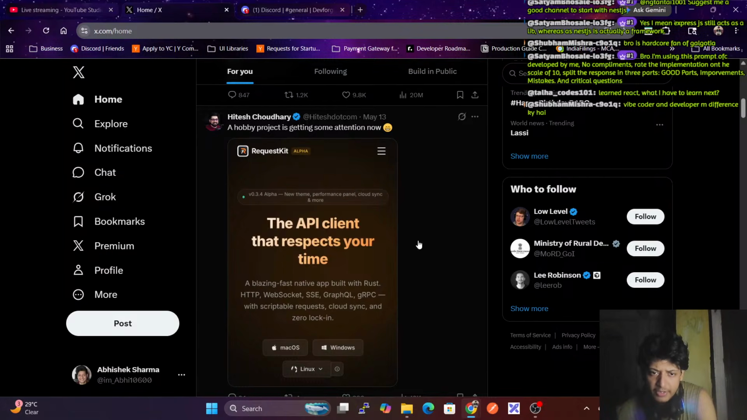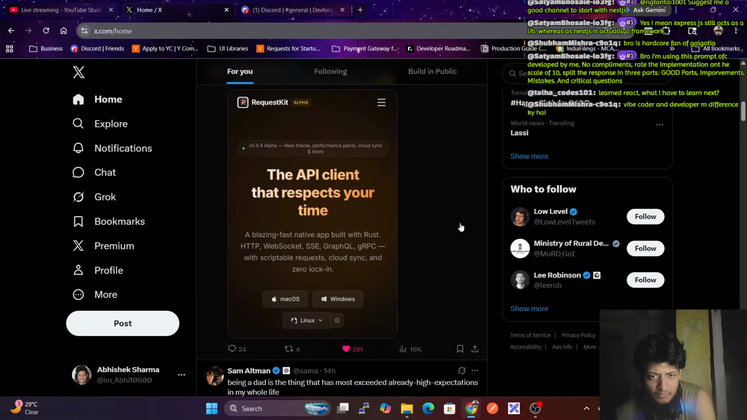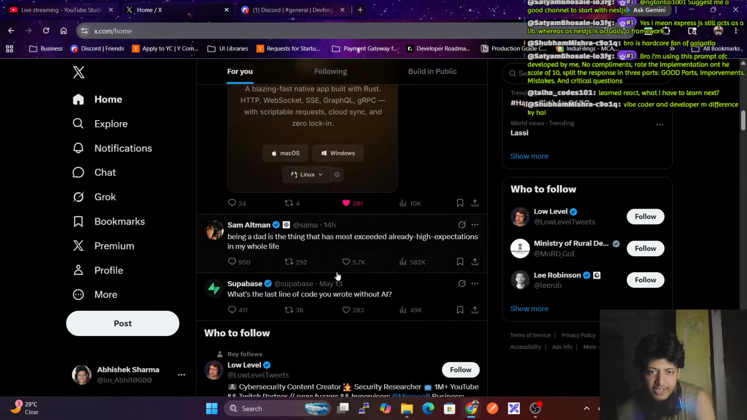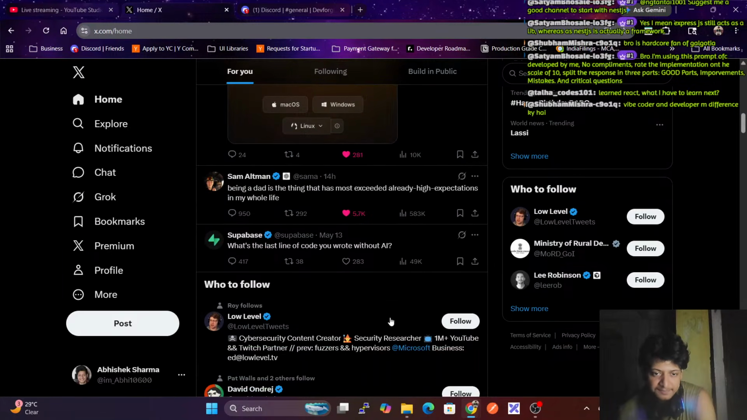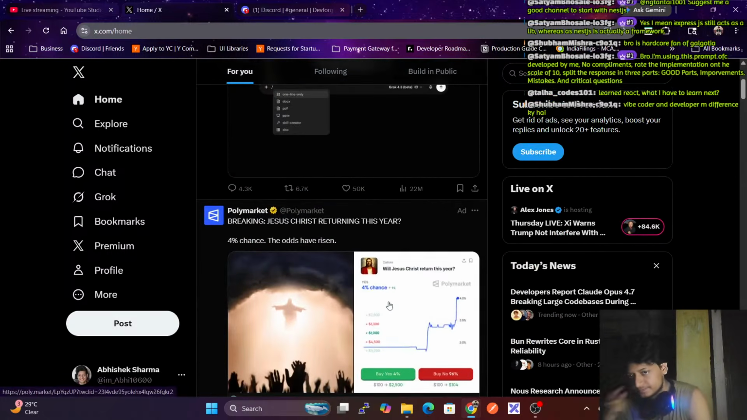Oh, hobby people are getting more attention now. The API client that respects your time. A blazing fast native app built with Rust, HTTP, WebSockets. Okay, nice. I think I should get into Rust as well. I want to learn Rust. I'll start doing that, okay?